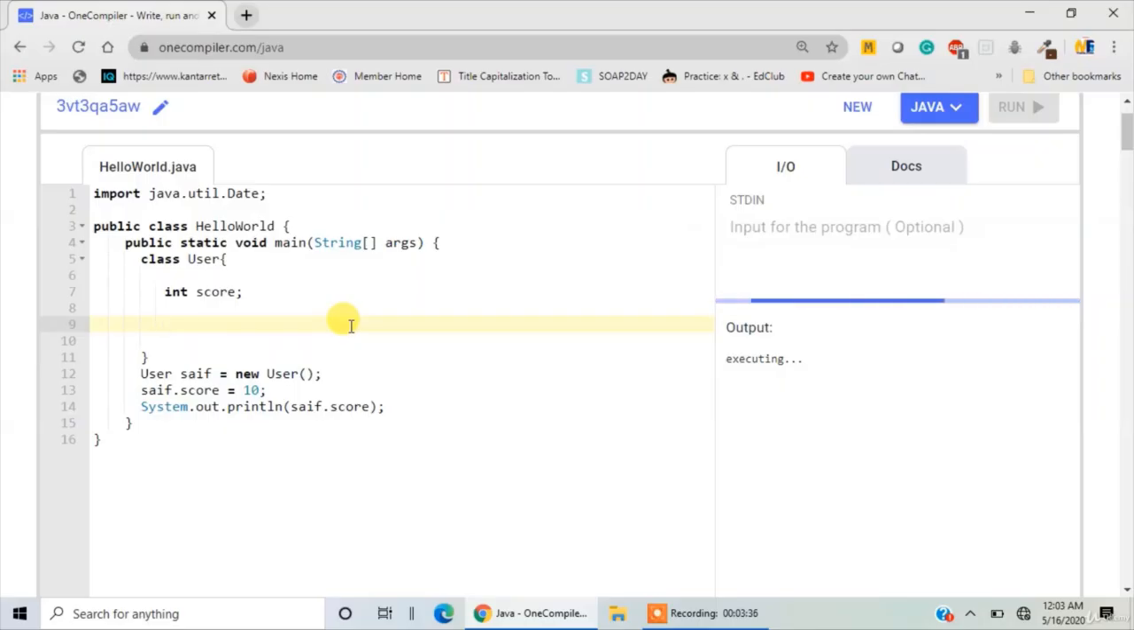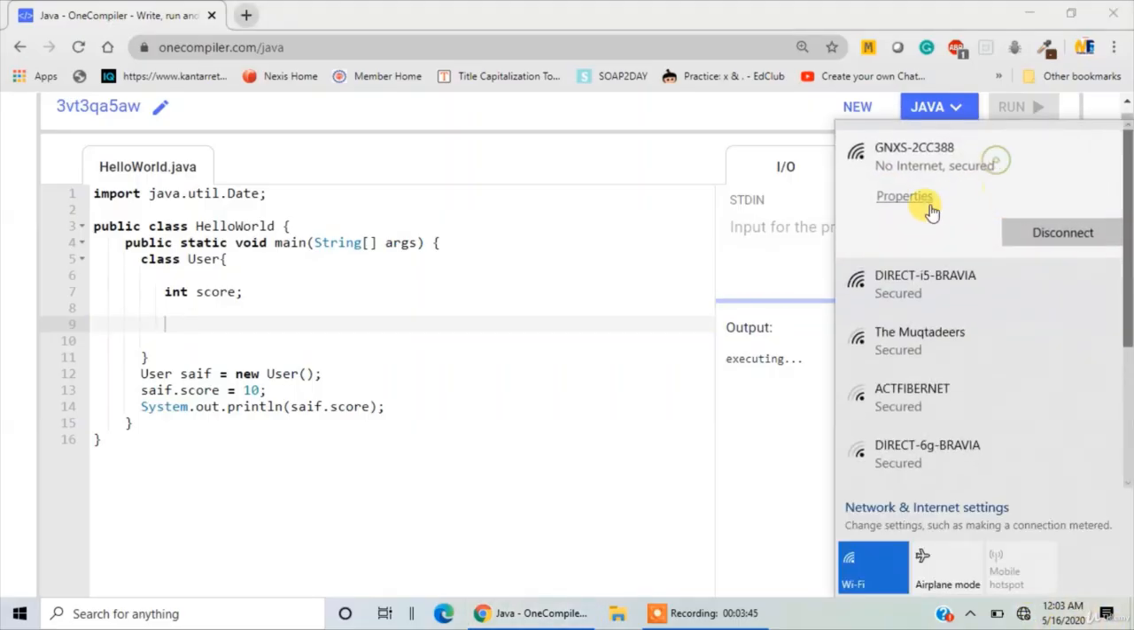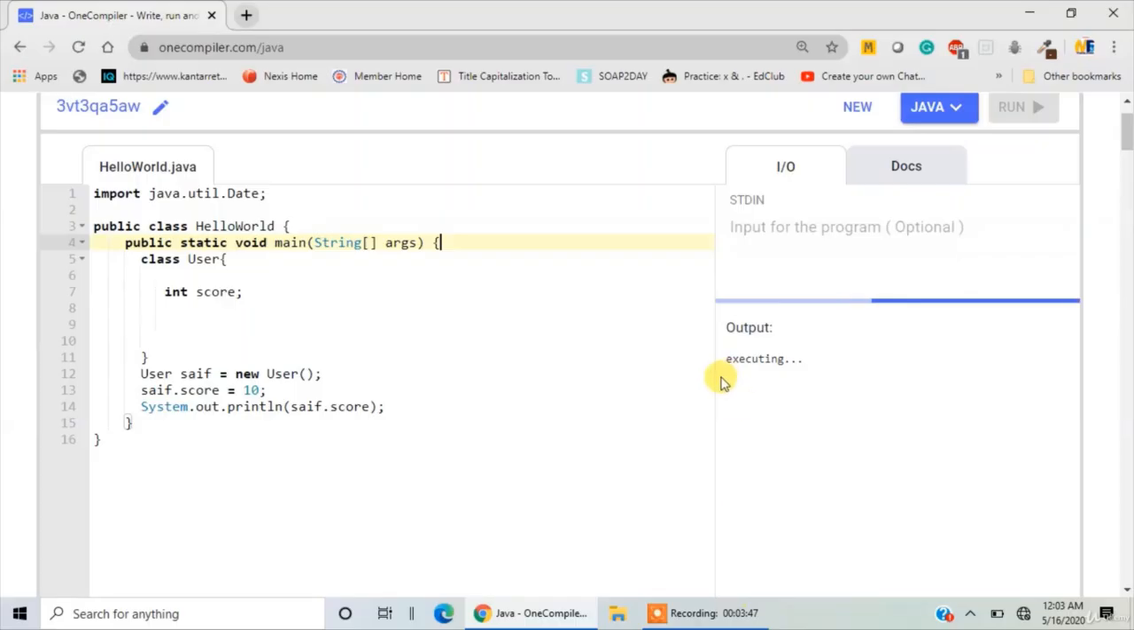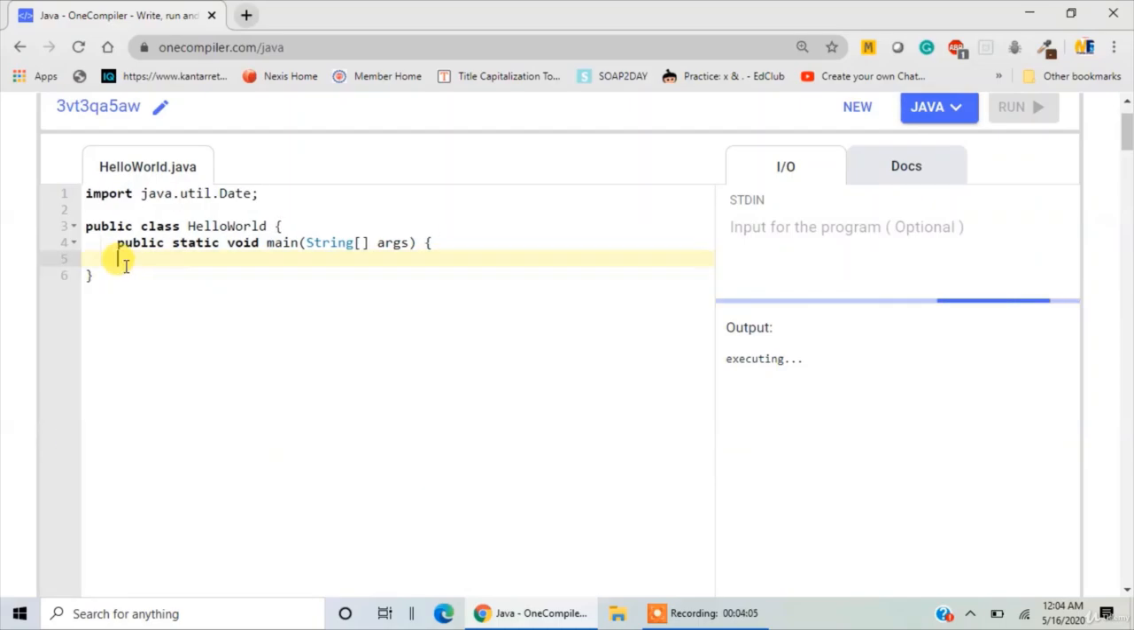At the end of this section, we'll be making a person's application. I guess my internet's not working, so I guess it needs internet to run this. Of course, it's an online compiler. Let me see. Yeah, internet's back now, I guess. So I'll just copy this and reload.